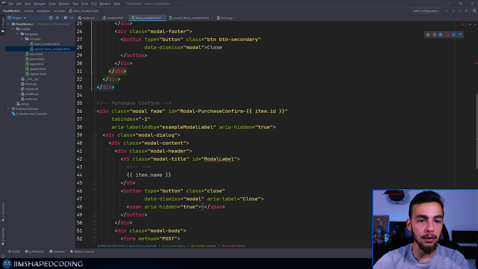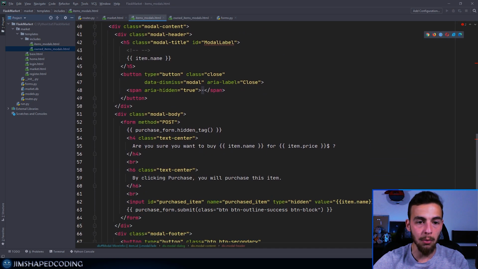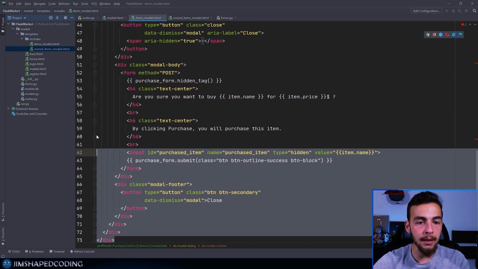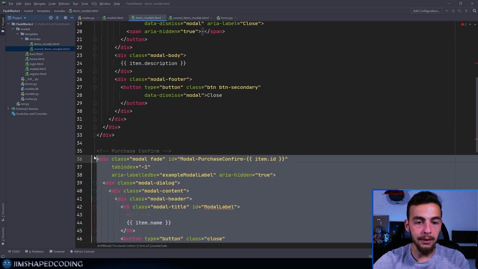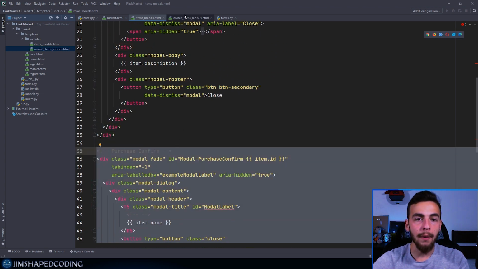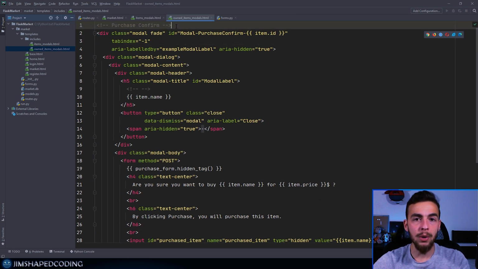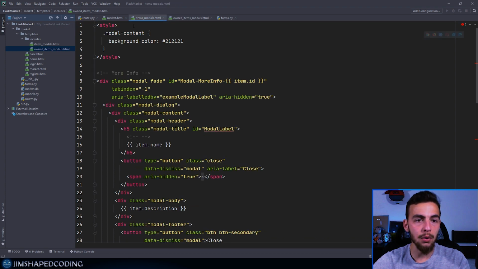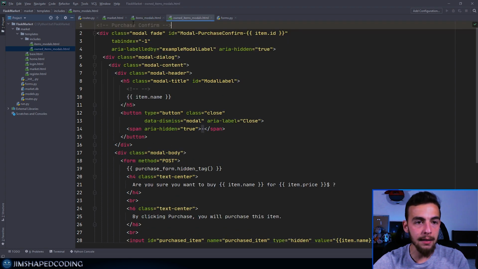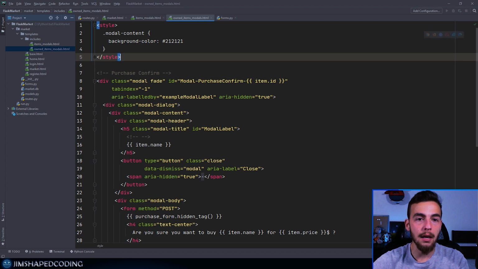Okay, so I will go to items underscore modals and I will copy the entire code under the purchase confirm and I will paste this in here. And if you remember, we had some special style for this modal as well. So I will grab the style tags and paste this in as a first line. Okay, so now this is some dirty job, but we have to do it.